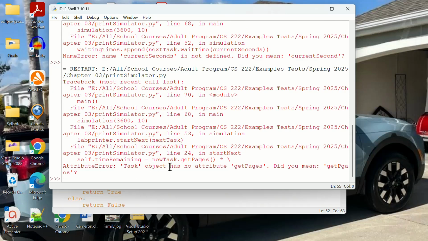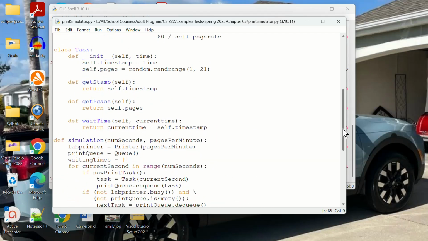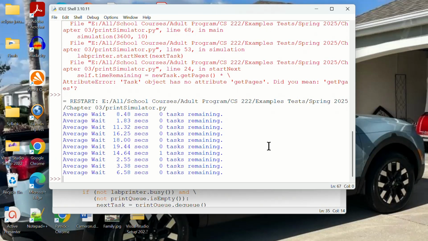self.time_remaining equals new_task.get_pages, and it says get pages, did you mean? So I misspelled that. Right there. And there we got it to run. Now, this particular one, this is the wait times, and it was able to go through all the tasks. There were no tasks remaining. So it's not too bad on that, okay?